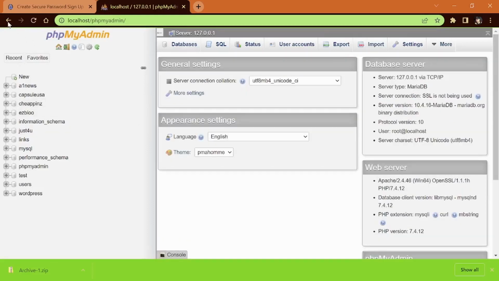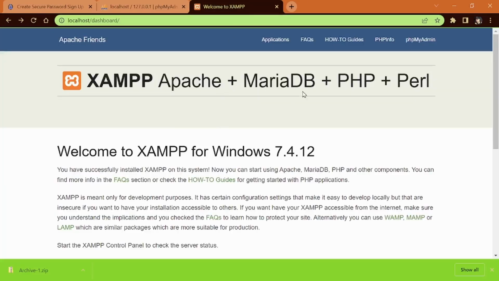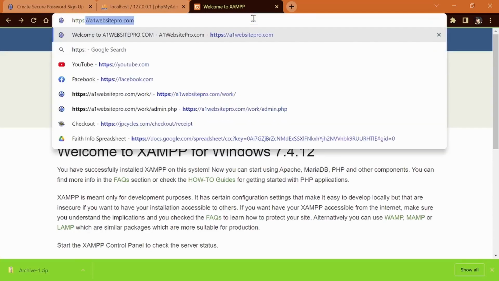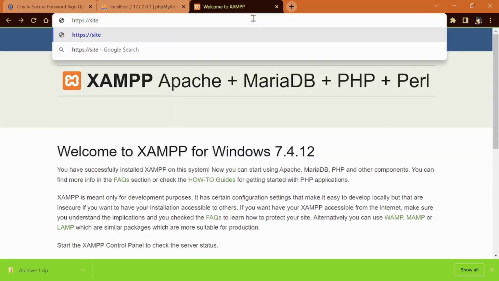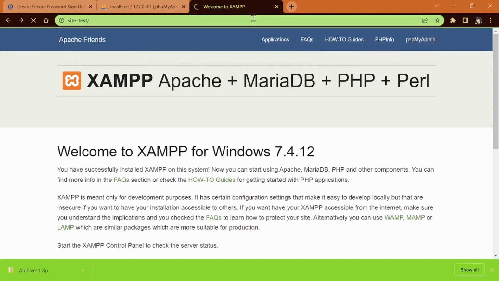And there's that. I'm going to go back and open this up. Let's see here, I know that I did something. And all these things are local hosts. I think it's called site test. https://site-test, something of that nature.